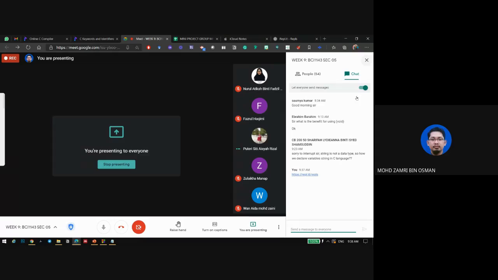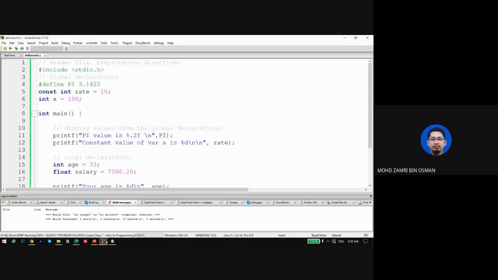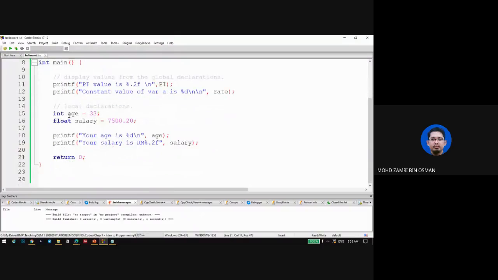Okay, some of you said, sorry, string is not a data type. So how do we declare a string variable in C language? Okay, very good. So the instruction I gave here is only integer and float. Okay, I will continue regarding the character.